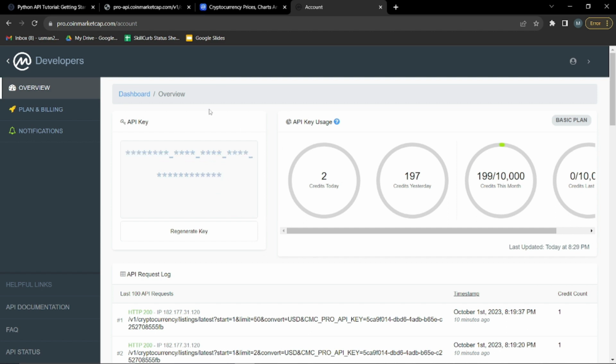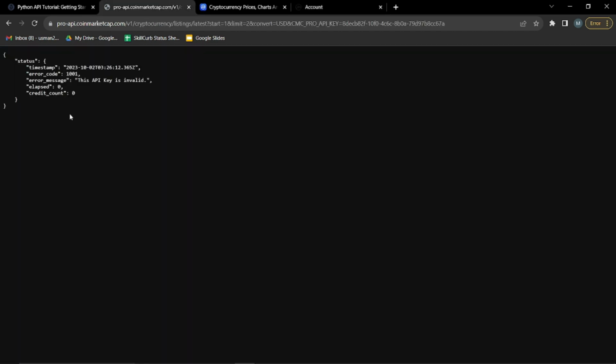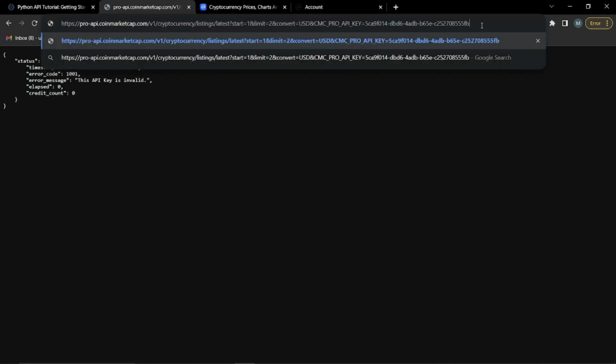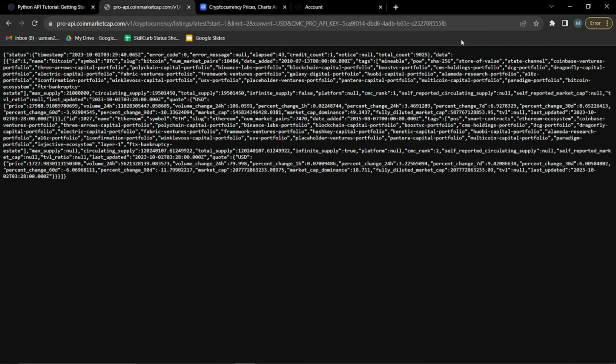Come back to our API, coinmarketcap.com. As I told you guys earlier, this was the key that was showing as invalid, so I need to change that to the new key that coinmarketcap.com just provided us. I'm just going to paste it right here and hit enter. Okay, now you can see this is giving me some kind of data.